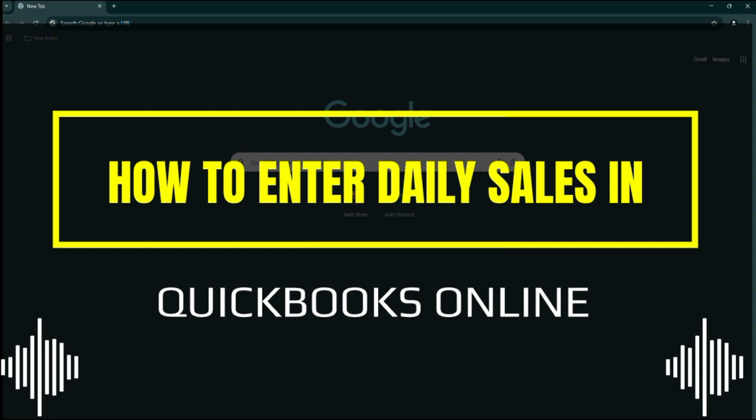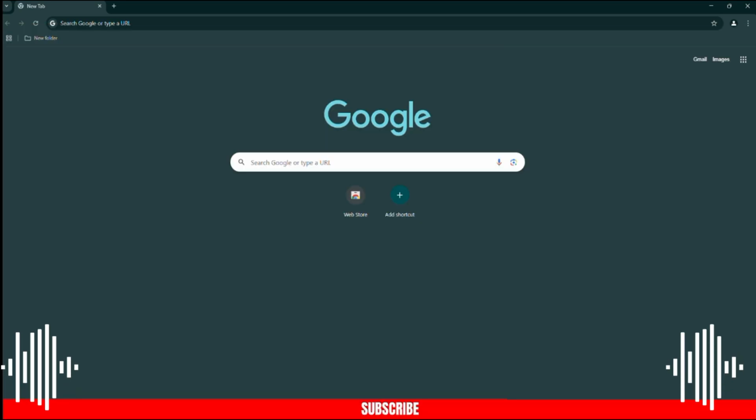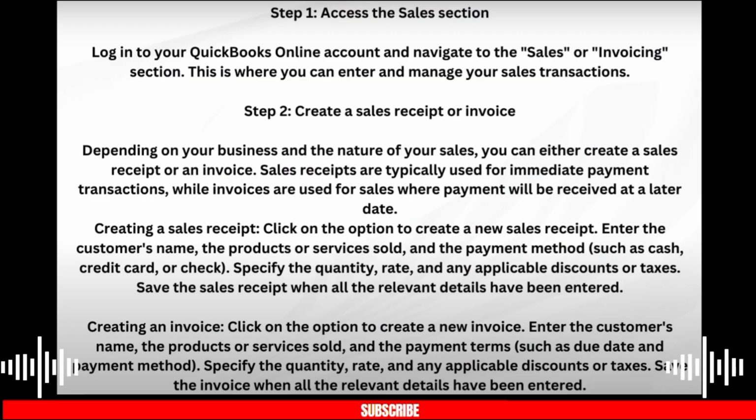How to enter daily sales in QuickBooks Online. So without any further delay, let's get started. The first step is to access the sales section. Log into your QuickBooks Online account and navigate to the sales or invoicing section. This is where you can enter and manage your sales transactions.